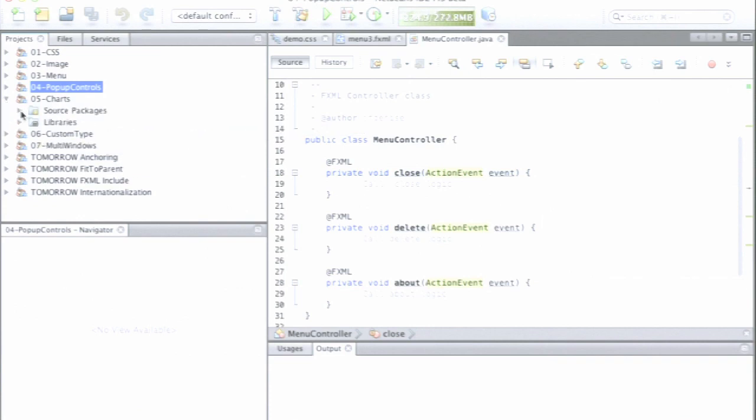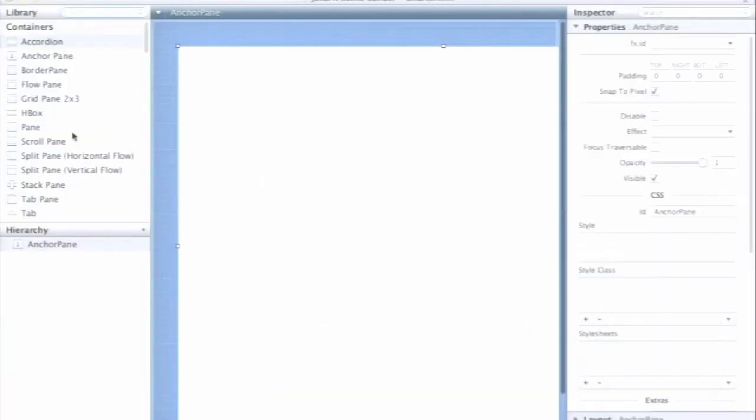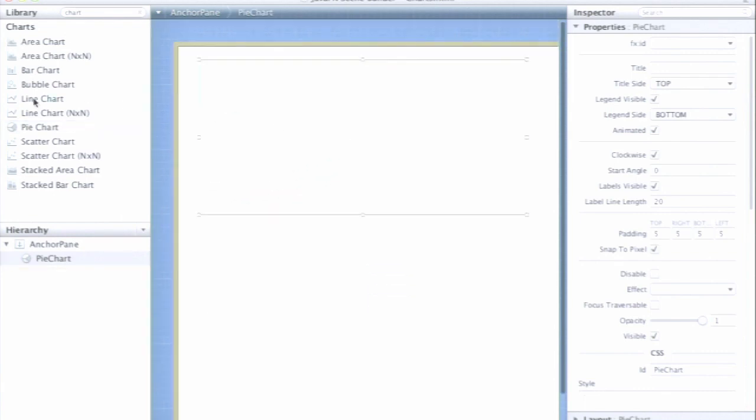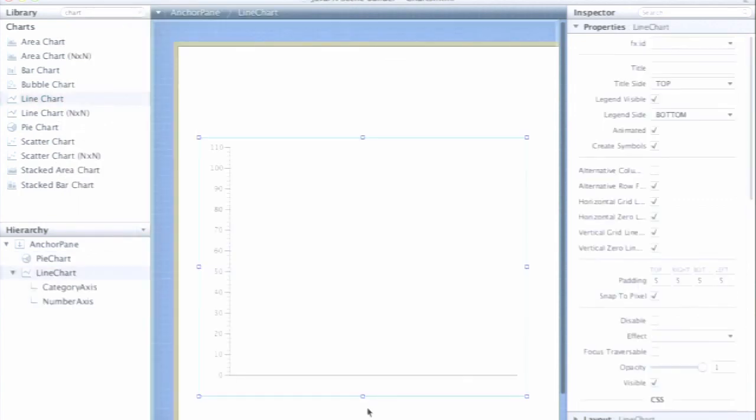So charts. What can you do with charts in Scene Builder? First of all, you will find all the charts in the library. So I'm going to drag and drop a pie chart. First thing, you can resize them. And let me add a line chart. I'm going to put one on top of the other.